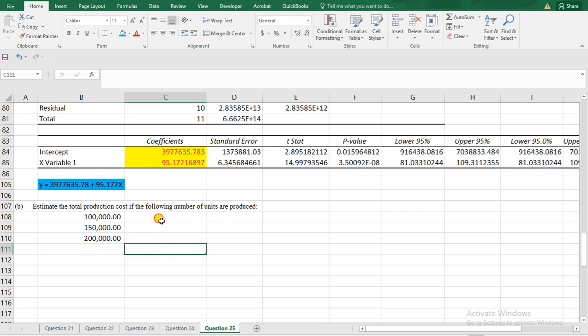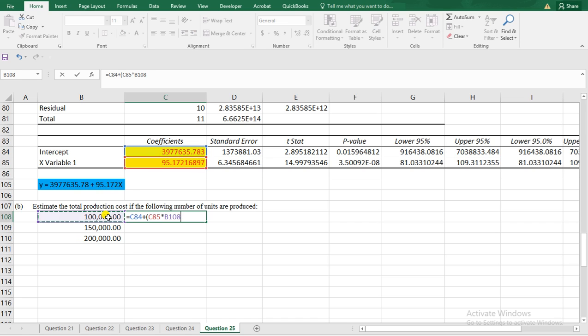So let us determine it if our x is 100,000. What will I do? I'll just be taking my fixed cost, plus variable cost per unit times the number of units at that point. I do enter.